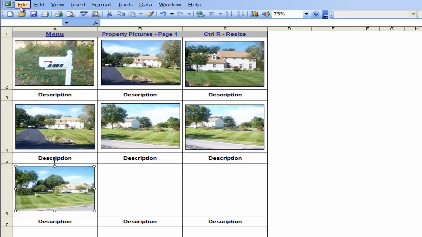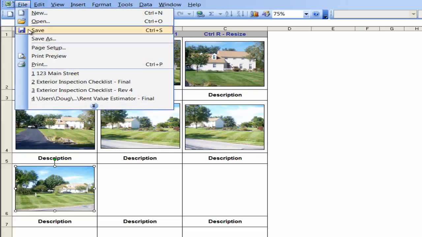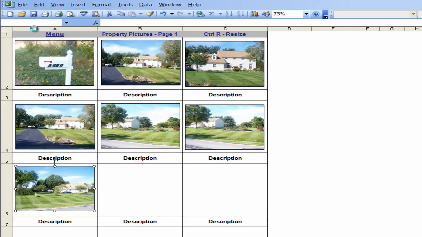At this point, the inspector will press File, Save, and we're done. Once the Excel form is saved, and it does take a little longer to save if there are pictures because of the increased file size, the inspector will click on the Property tab again.